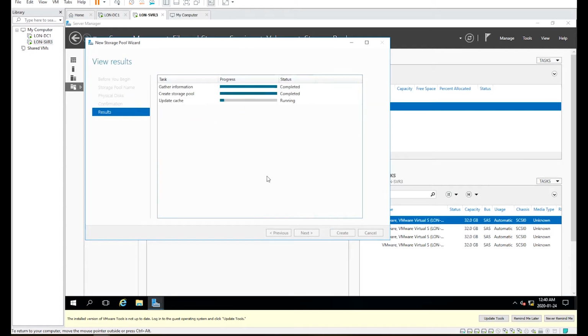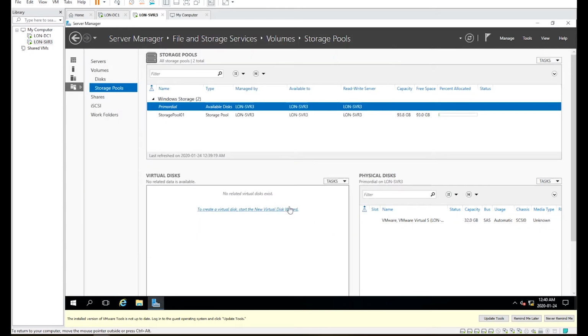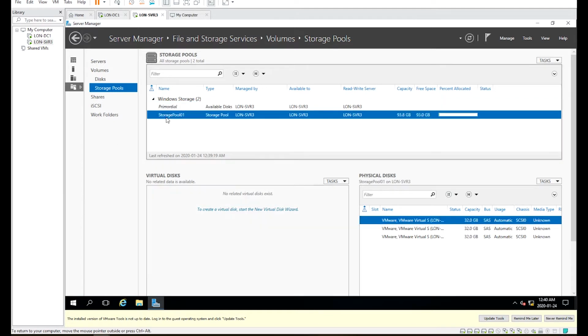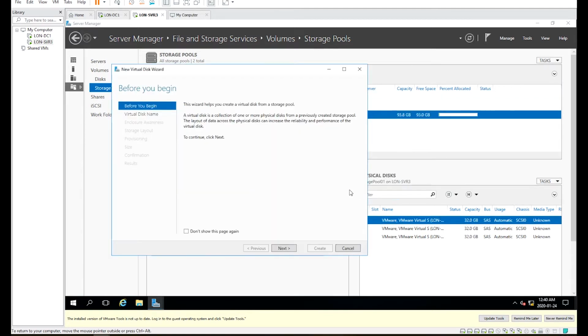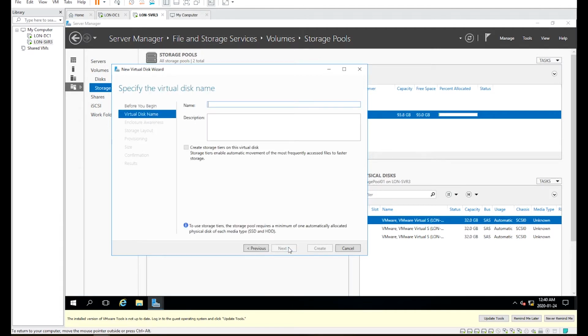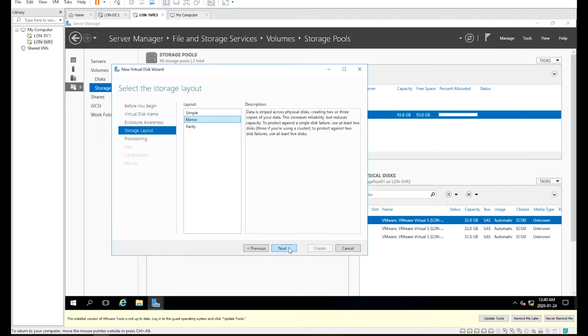After the storage pool has been created, I close the window and then I right click on the storage pool 1 and choose New Virtual Disk. And I select OK at the dialog box and click Next and give a name to the virtual disk as Virtual Disk 02. Then I click Next and again Next and then select Parity and then click Next.